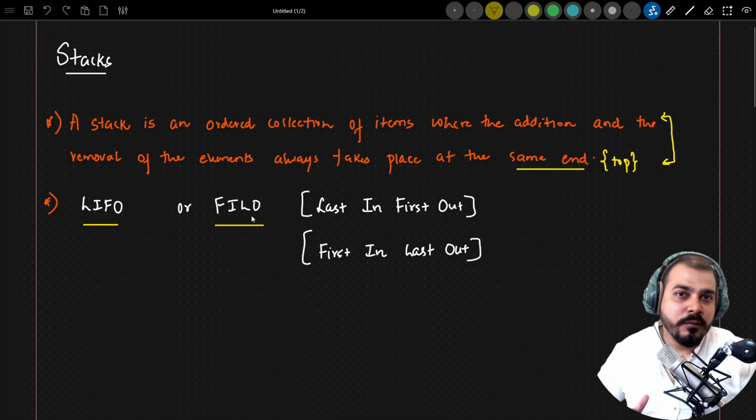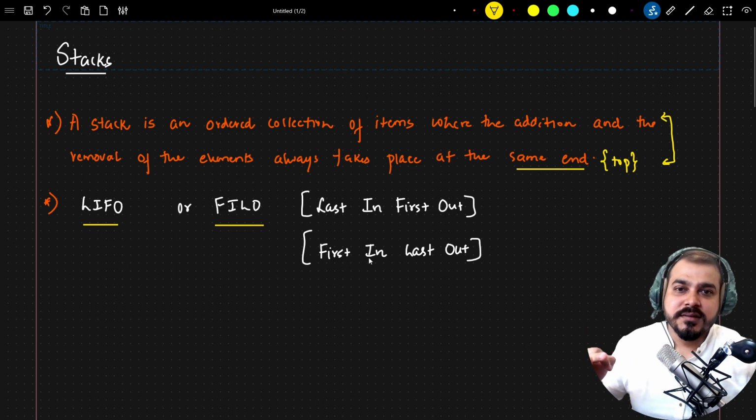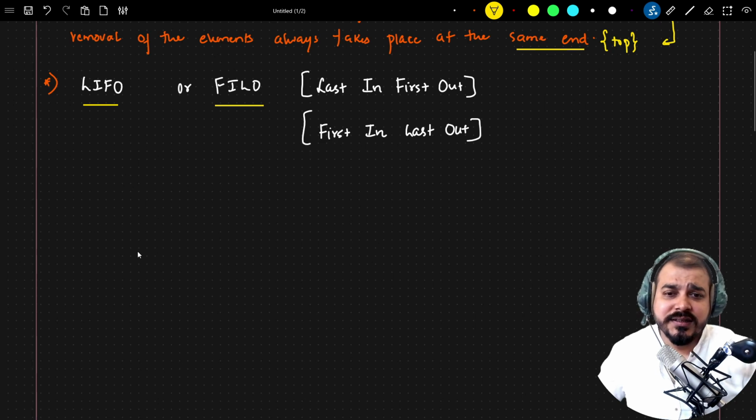Now, usually stacks are represented by these two terms: one is LIFO and one is FILO. LIFO basically means last in, first out. FILO basically means first in, last out. That basically means the last element that is inserted into the stack will be the first element that we can remove. So if I really want to show you, let's consider an example.